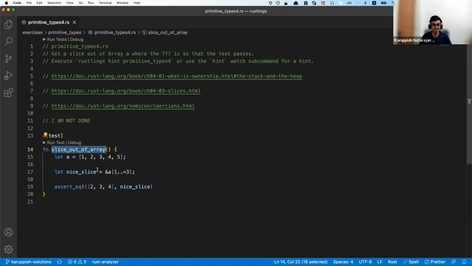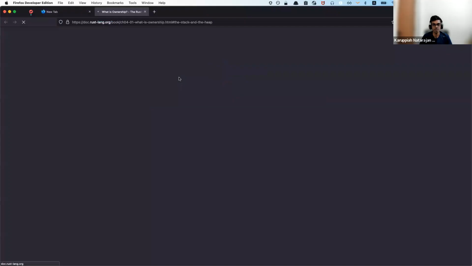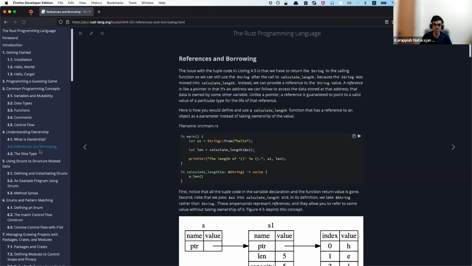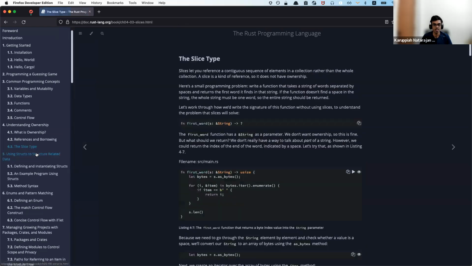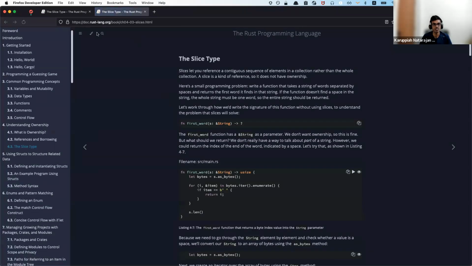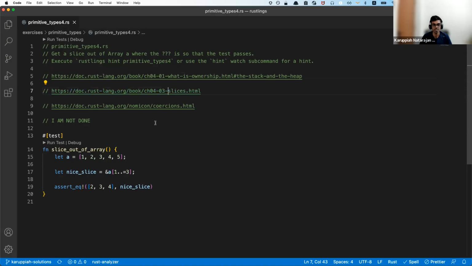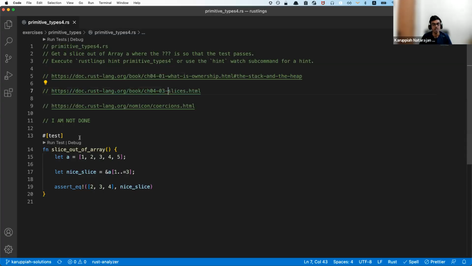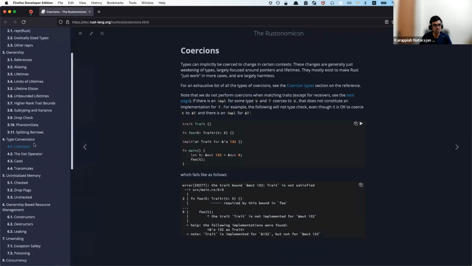The last exercise we were looking at was primitive types 4. It was around slices, and there were some hints around what you can read. So I went ahead and read about what ownership is, references and borrowing, and the slice type. It was pretty interesting. Slices were the thing they asked me to read, but I wanted to understand that there was also this coercion thing that I haven't looked into.